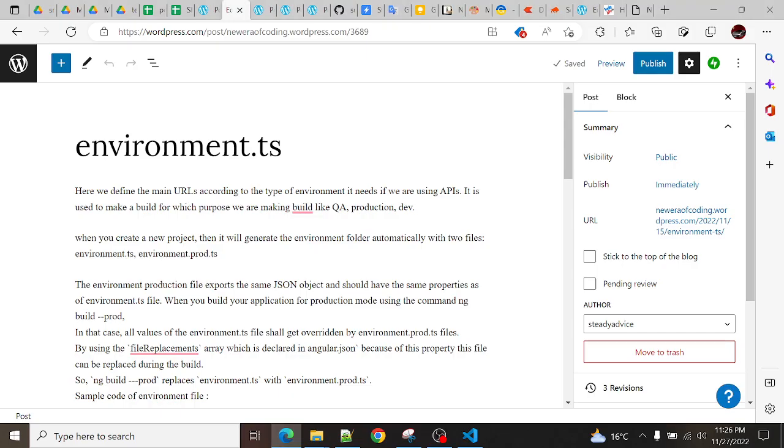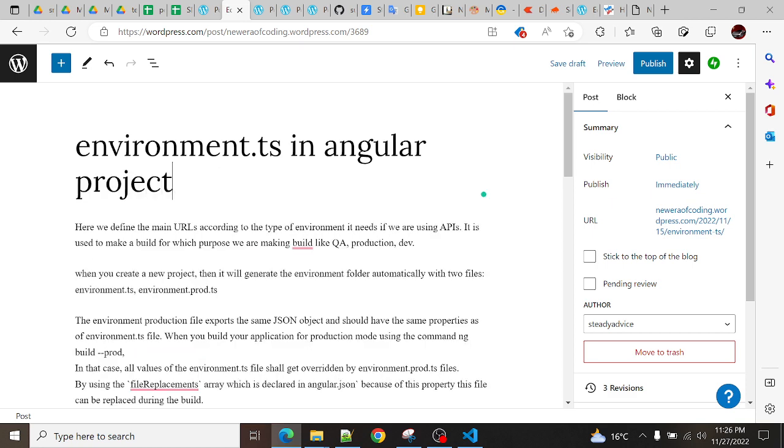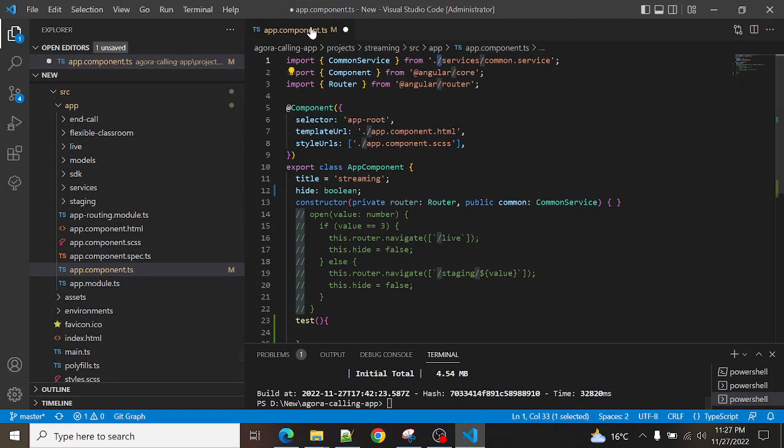Hello, today I will talk about the environment.ts file in an Angular project. As we know, after creating an Angular project, we get lots of files. This is one of the Angular environment files. Let me show you where it is available.